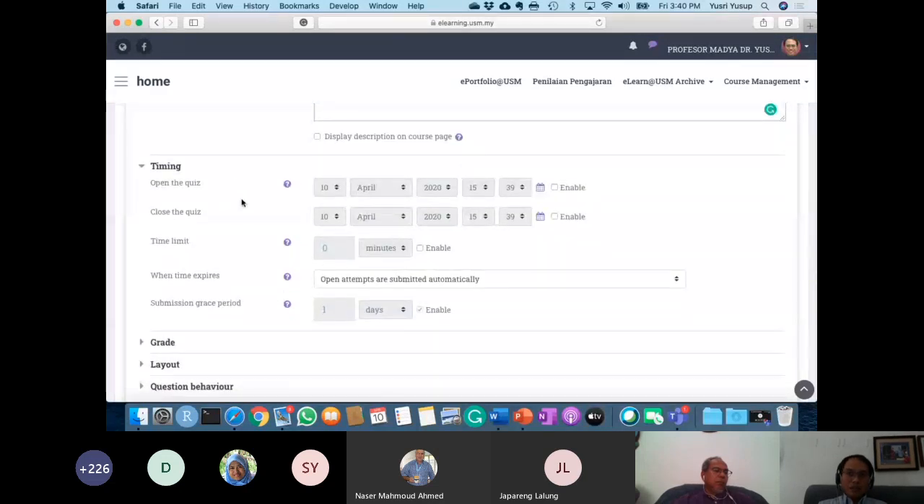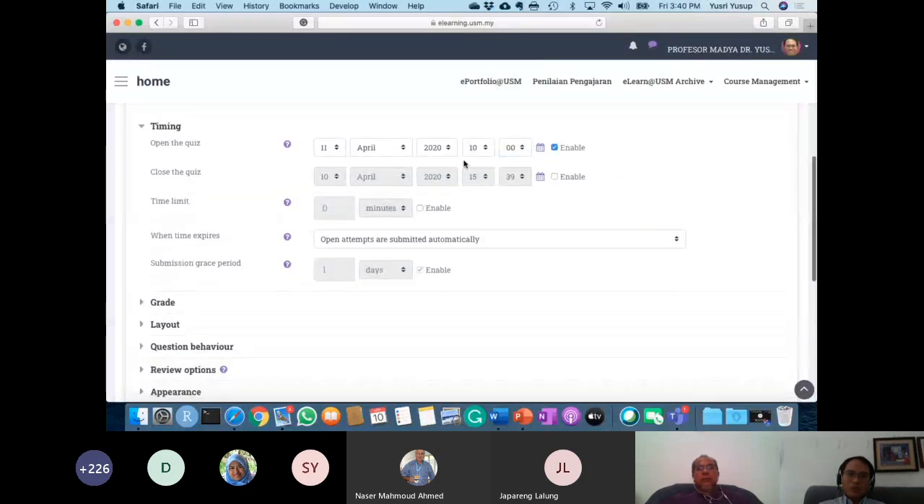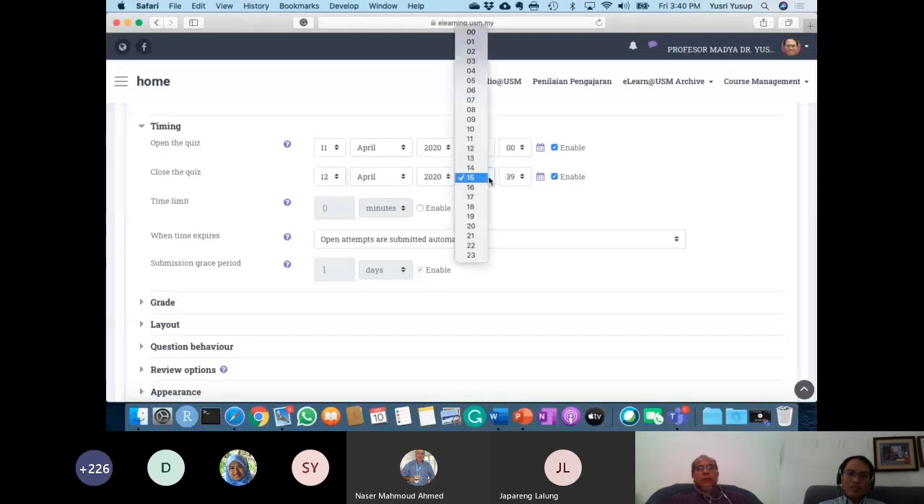So timing, I think you understand the concept of timing for quizzes. You can set when to open the quiz and when to close the quiz. I think most teachers would be interested in setting when the quiz will open and when to close it. So let's say we set it at tomorrow, 11 April 2020 at about 10 a.m. Open the quiz tomorrow, 10 a.m., and then close the quiz maybe 2 days after, 12 April 2020 at about 10 a.m. as well.